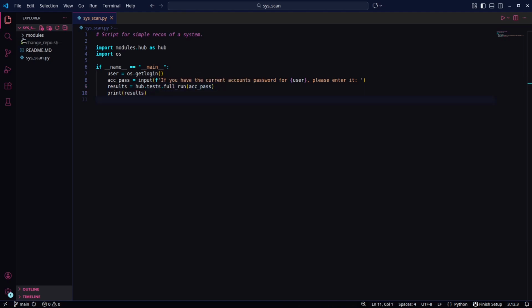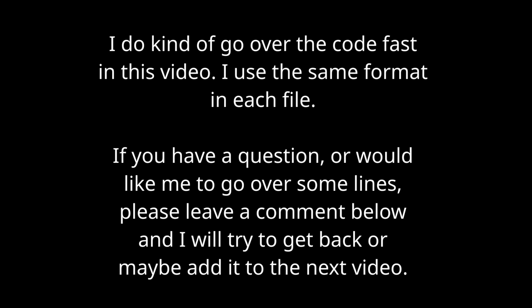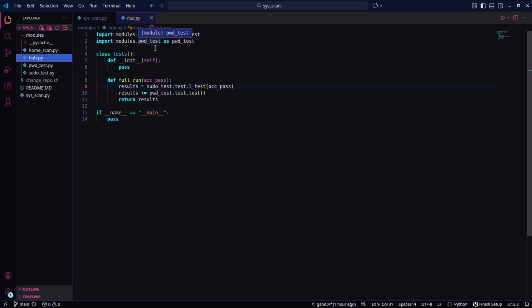So now let's take a look at that hub Python file. Okay, here we are. Now I've got 2 tests set up at the moment, the sudo test and the pwd test, what I showed you in the terminal. And all this is doing, underneath full run here, is running all the tests, and eventually maybe some scans too, and combining them into results and sending that back to the main file. So the first thing we're running here is the sudo test. So we take a look at it.